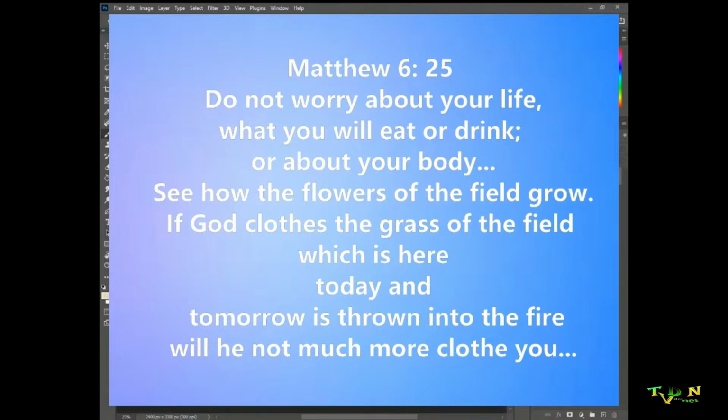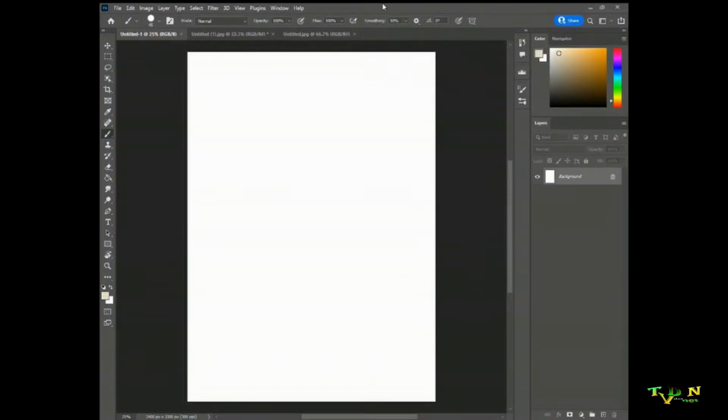Therefore, do not worry about tomorrow, for tomorrow will worry about itself. Each day has enough trouble of its own. So, with that being said, let's get started.